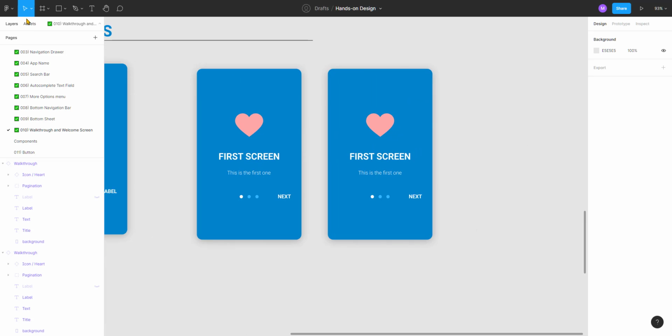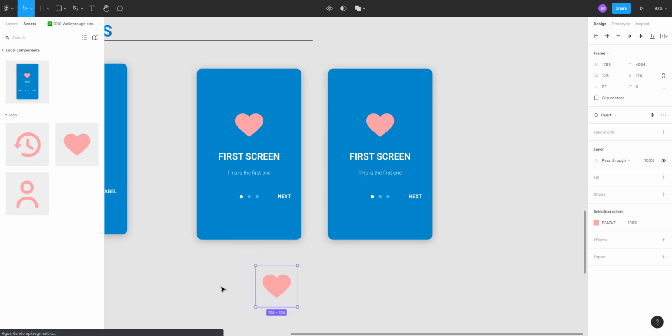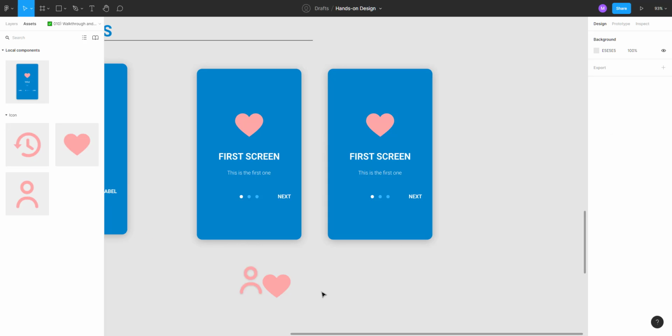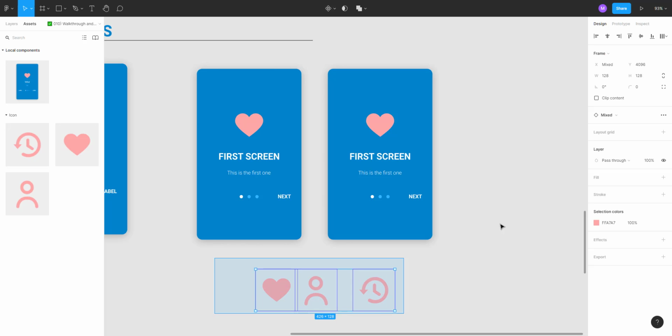Even if I come here, assets, now before I just had this walkthrough screen. Now I have one more section. This section is named icon, so I can see all my big icons, and I can even click, drag and drop, click, drag and drop, click, drag and drop, and I can use them as much as I want. Just clicking, dragging and dropping. Okay.